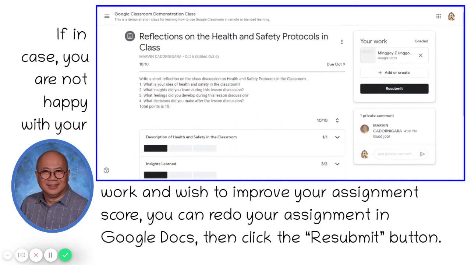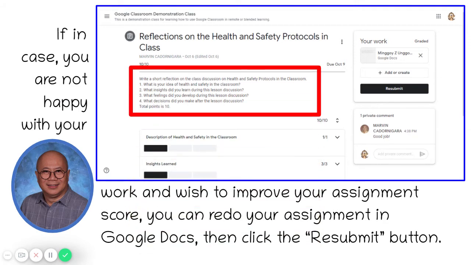If in case you are not happy with your work and wish to improve your assignment score, you can redo your assignment in Google Docs, then click the Resubmit button.